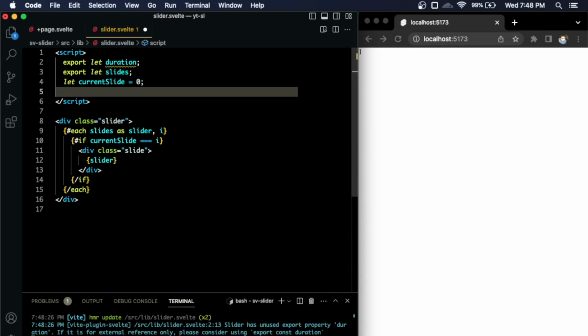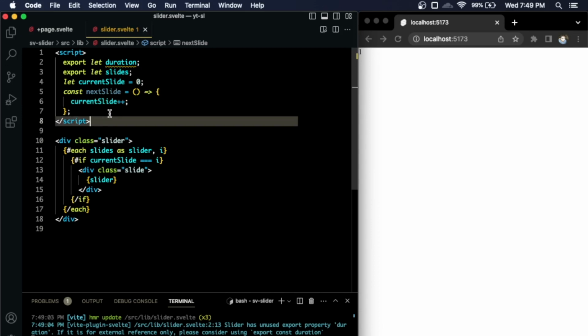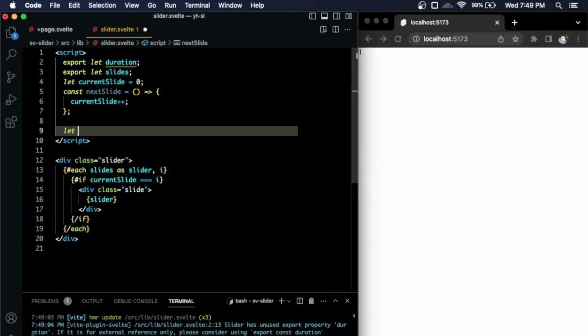So here we need a function to change the slide, and we're taking the current slide variable and incrementing it by 1. And we also need an internal interval variable that will have a set interval function inside it, so we can change the slides automatically.